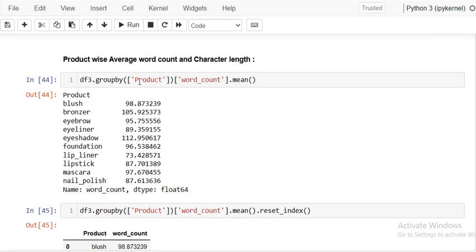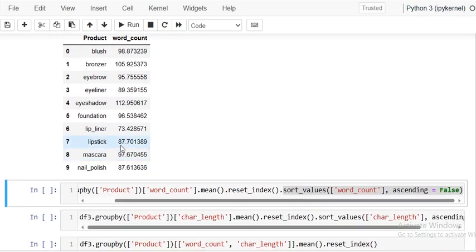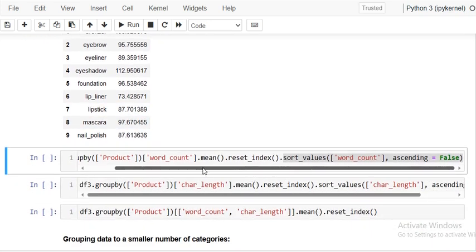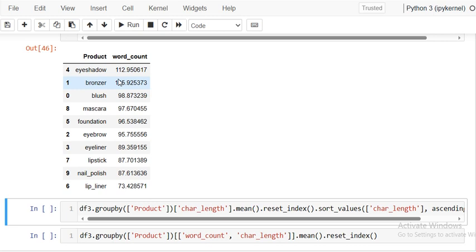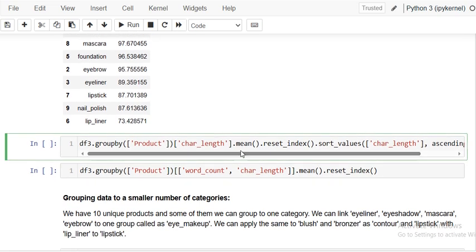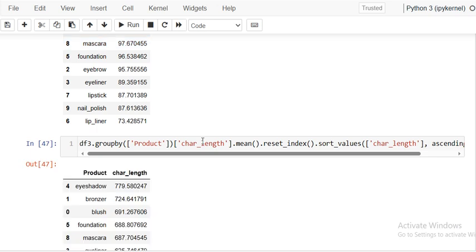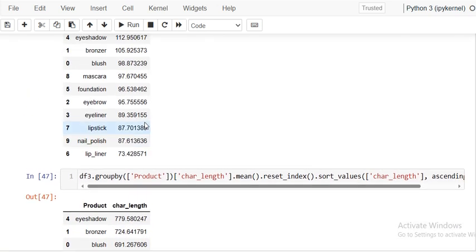You can create a data frame of this by resetting the index. And I'm sorting it in descending order actually. Here I'm using sort_values on word count, and ascending equal to false. So I'll get a nice view of this average word count. From here you can understand these things. You can see 112 for eyeshadow, bronzer, then the lowest average number of words is in the lip liner. So you can do it for the character length also. Character length you can do the same way.